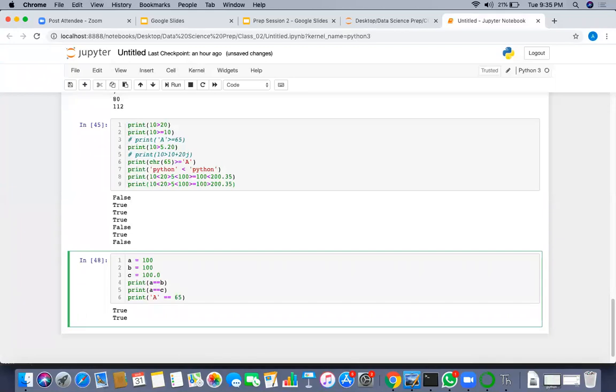Almost everyone is wrong. This is going to be false. What I said, it compares the content. Tell me, the content A is equal to 65. Both contents are the same. No, so it is false. No, it is false. Correct.